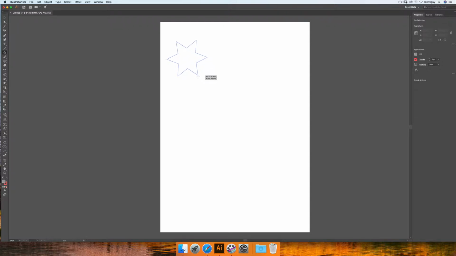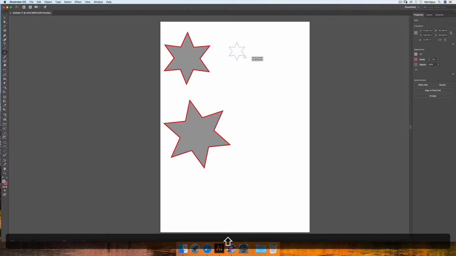So if I click and drag, so I click and pull, it pulls out a shape there. I click up and pull as well. If I hold shift down, it'll constrain the proportions and keep it to some nice tight right angles. And if I use the up and the down arrow, it increases and decreases the number of points on the star.